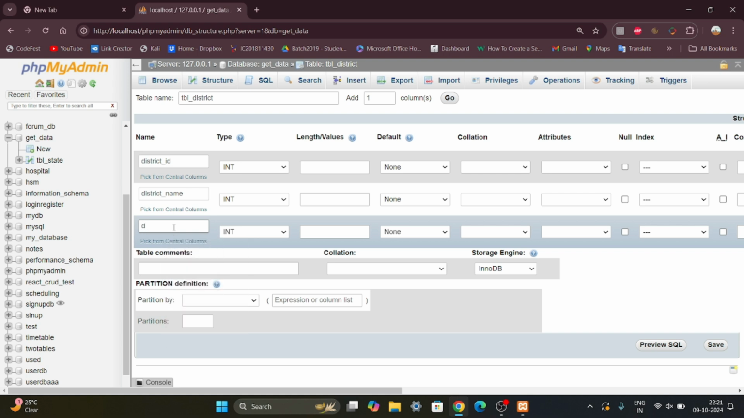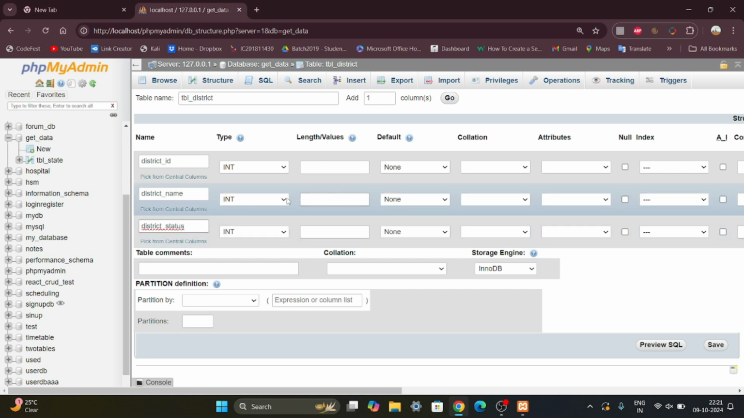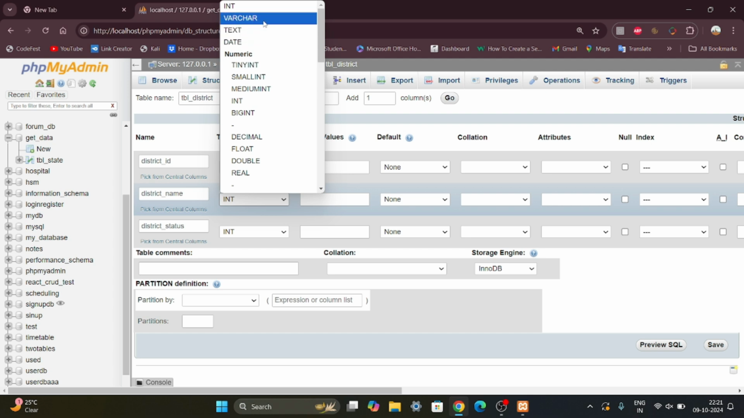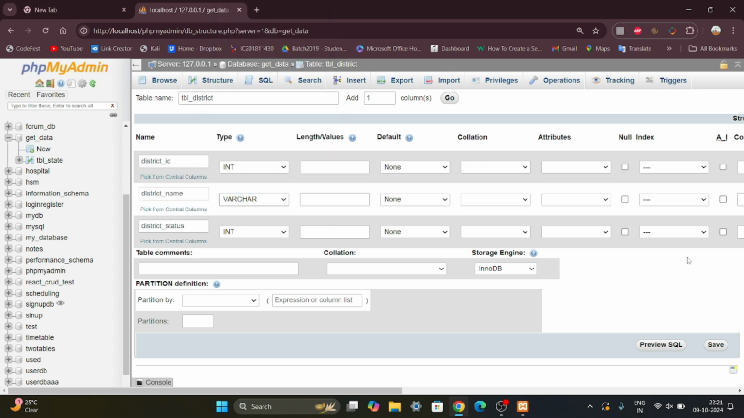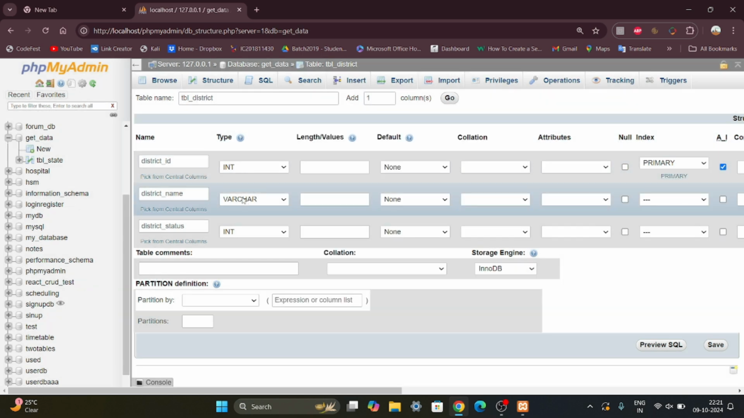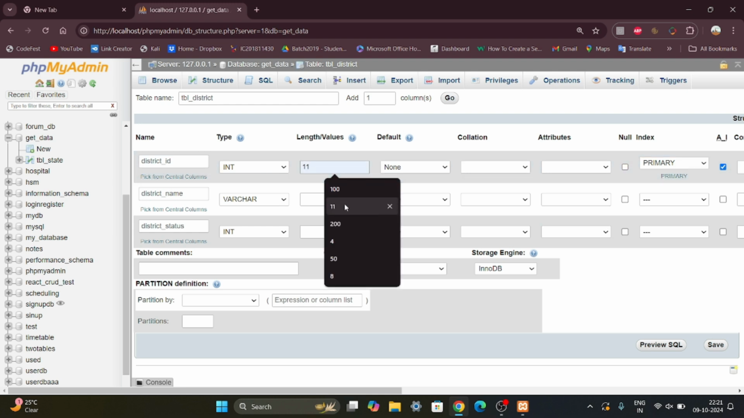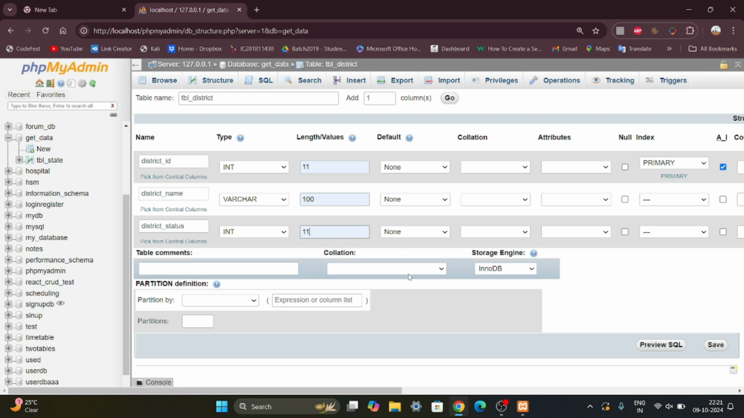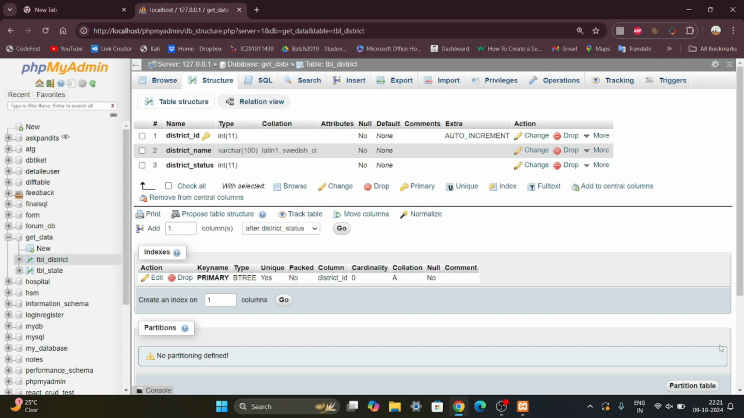And remember one thing: district ID means int, and district name means characters, so we can take varchar. Status means a numeric number, so it's also an int. So you have to choose the data type along with the column names. After this you just save the columns, and you have created the second table, district. Click on save. Successfully created the table.